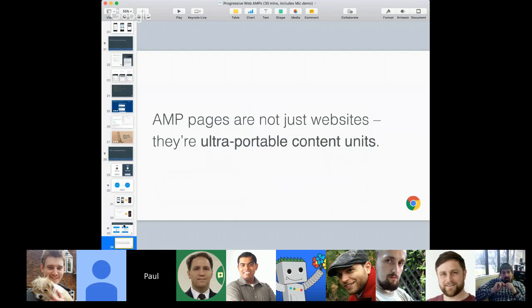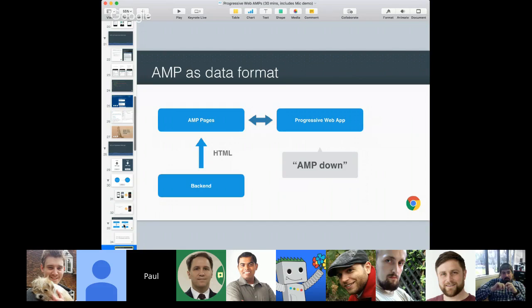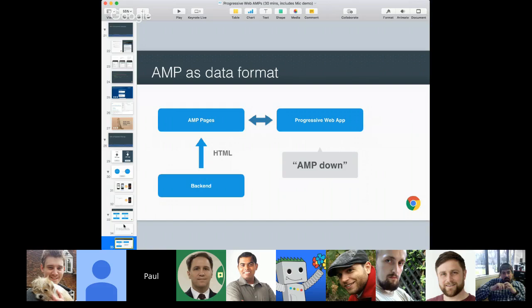But if you think about this, AMP pages are not just websites. They're ultra-portable content units. They're a data format, in fact. So if we know this, how about using AMP as a data format to drive our PWA? We can actually do this. So this means that we have dramatically simplified our backend.